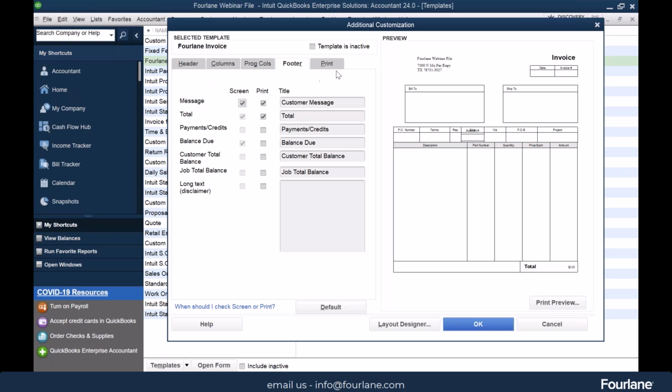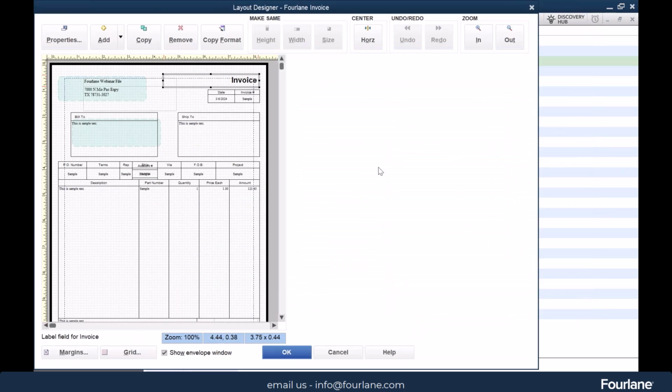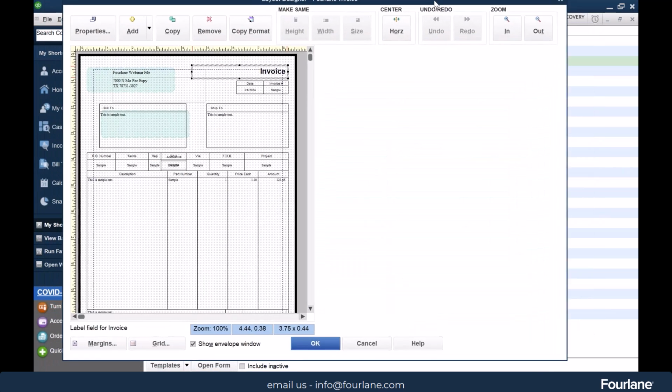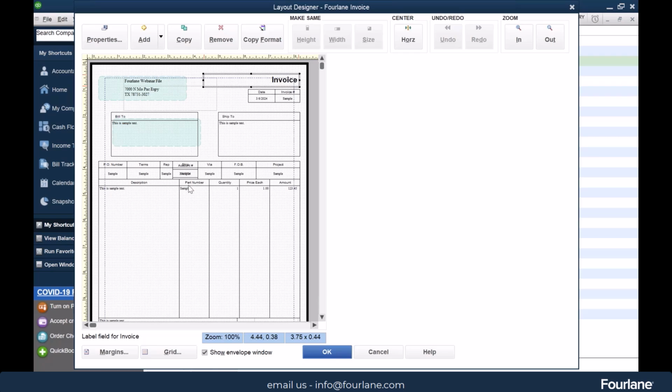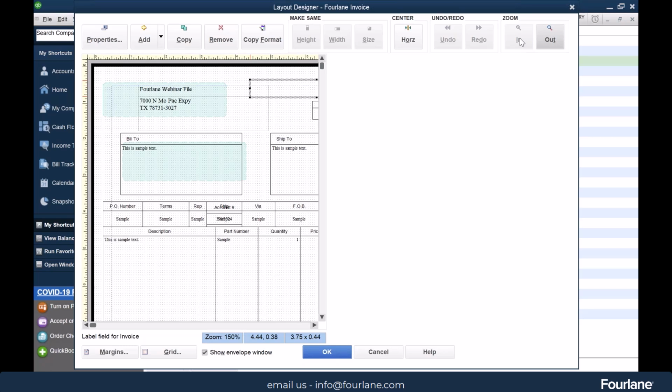Now, if you have a message that you want to be on all of your invoices, that's where we're going to look at more putting it on our layout designer so that we don't have to select putting that message on there every time we create an invoice. So right here, and this is potentially pretty small on your side, I'm going to zoom in just a little bit here so we can see it a little bit better.